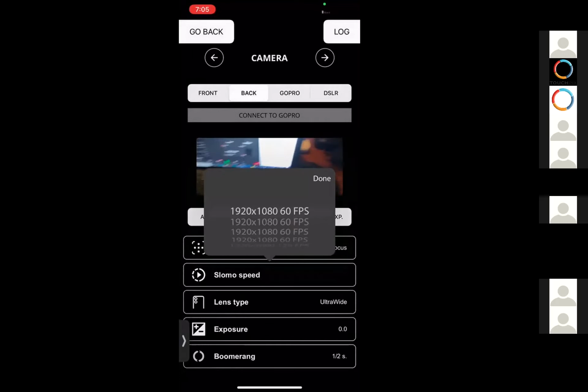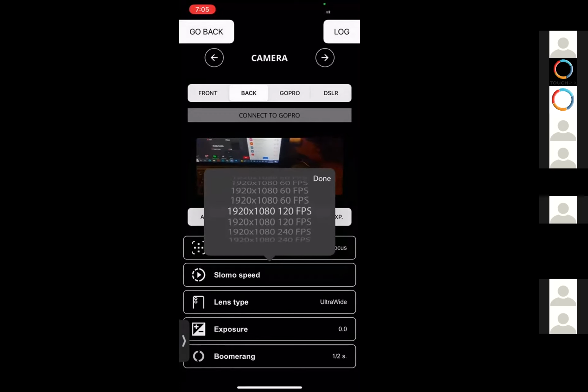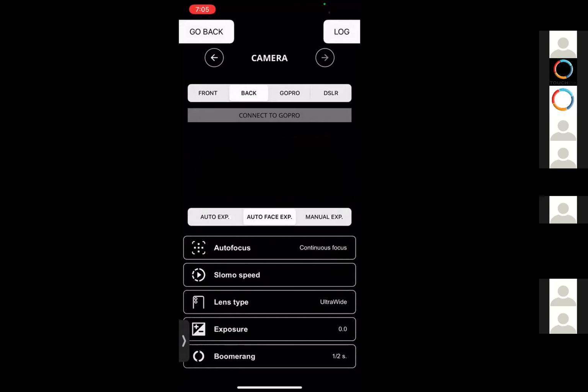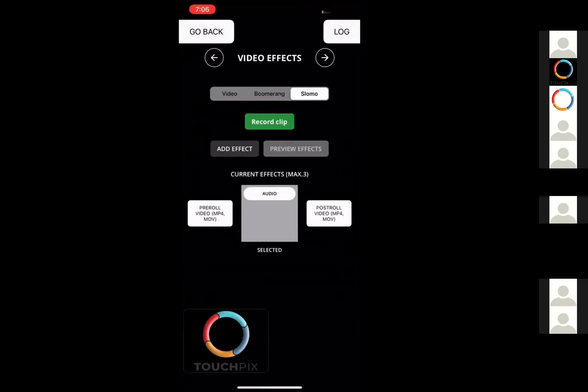You need to adjust it to 1920 by 1080, the first option, by 120 frames per second. That's true slow motion. Once it's set to that, move your camera to the right again. We want to go into video effects. So this is your video effects. And for the person that was requesting information on that audio track I loaded, as you can see, it has an audio track that I already loaded.